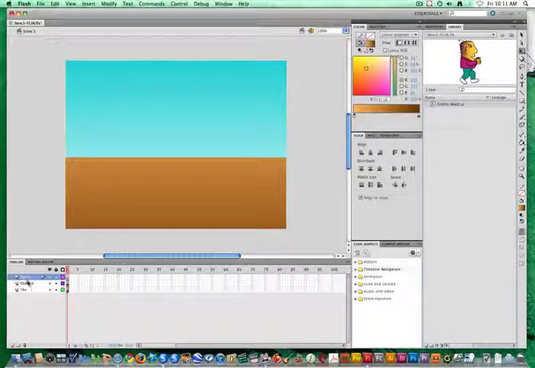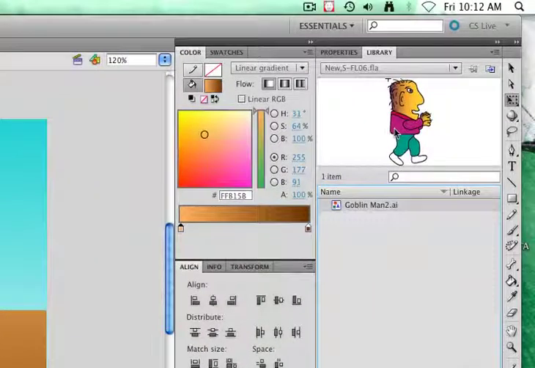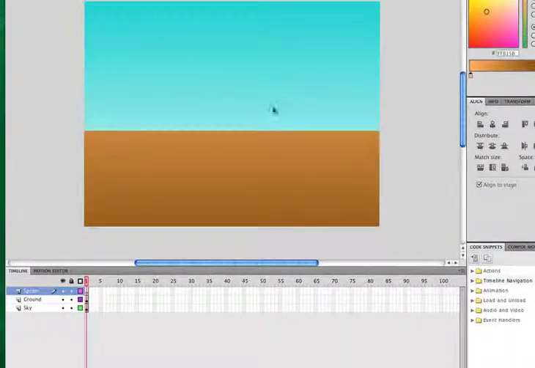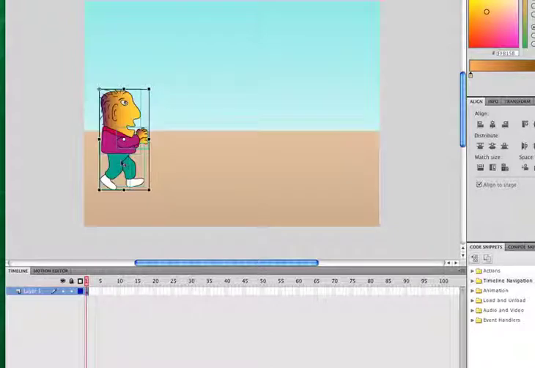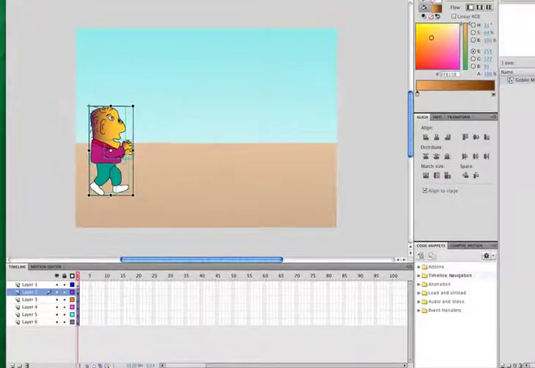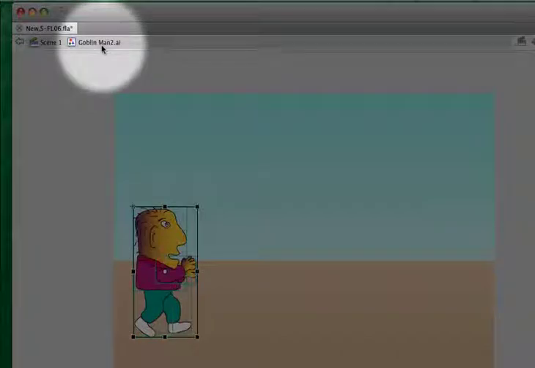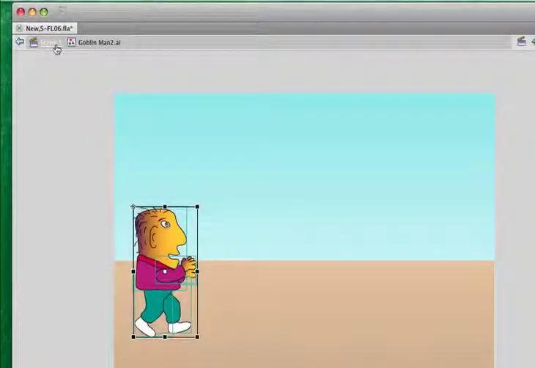So, first thing is I need to have a new layer. I've created a new layer called Sprite in my timeline, and I'm now going to click on the sprite in my library and drag him down to that layer. Once I double click on that sprite, I can right click on him and distribute to layers. Notice also when I double clicked on him, it took me down one more layer so that I'm actually in the Goblin Man editor instead of scene 1.